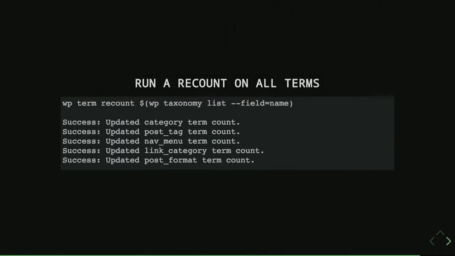You can also run a recount on all of your terms. If you deal with a lot of content, do content migrations, or deal with a very, very sticky object cache, you could run into weird situations where the term count does not match what the actual term count is. So wp term recount, and then pass all the taxonomies to it, will run a recount on all of your term counts, which is pretty nice, especially if you're working on a really big site.